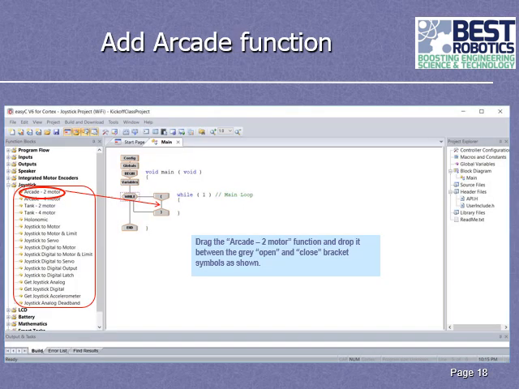So the way we're going to do this is the same as we did before, except this time in our function blocks, we're going to go down to the joystick folder, open that up and you'll see an entry in there called Arcade 2 Motor, which basically just means we're going to be in arcade mode and we're going to be using 2 motors. So we're going to drag that, and this time you're going to drag it over and drop it on the line in between the 2 brackets for the while loop, because we want to make sure this function is inside our while loop.